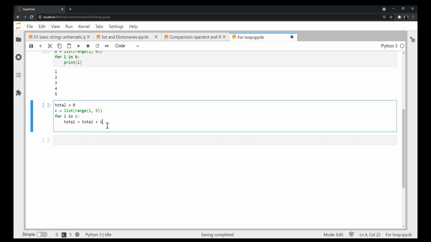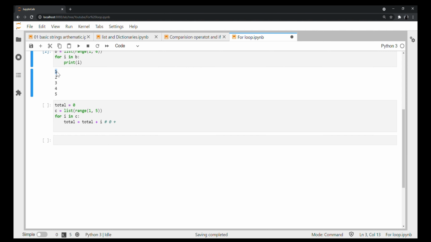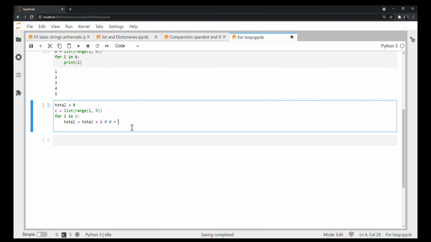Let me just show you. First time, total is what? 0, and your I value is what? 1, correct? If you see here, the first value of I is 1. So it will take 0 plus 1 and save it in total. So what will the value be? 1.